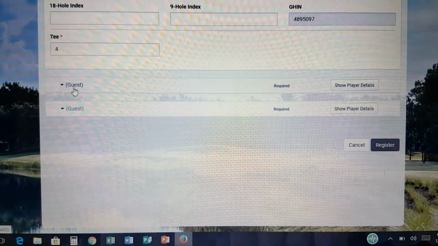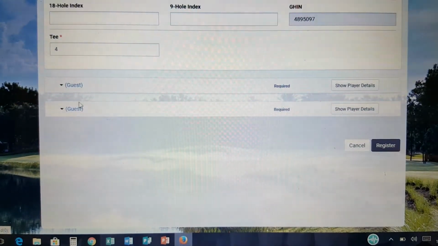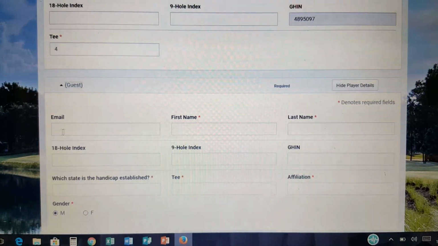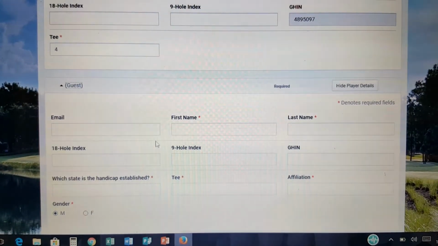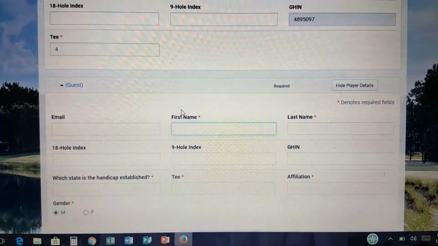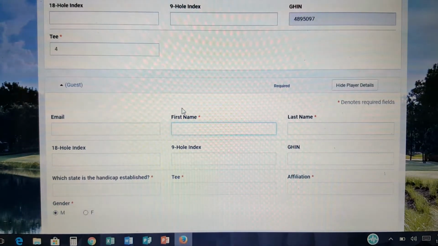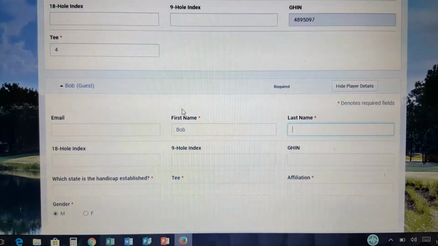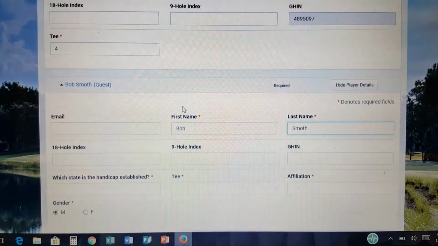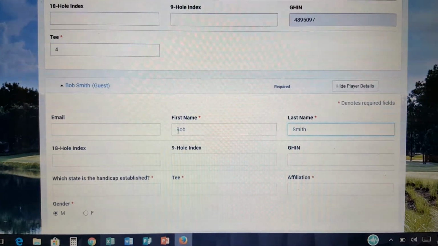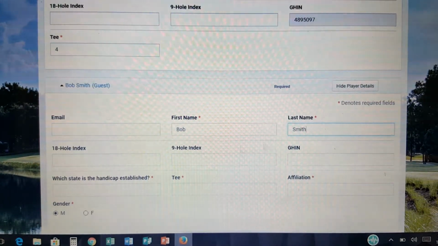Then we're going to come over to the first guest slot, the top one. You'll notice there are two of them here. If you have the email address of your partners, it would be great because then they'll get information like the results and any pictures. We'll be able to copy them or email them as well. In this case, we're just going to type in the fictitious couple that the Kamadekas are going to play with. It's Bob Smith.